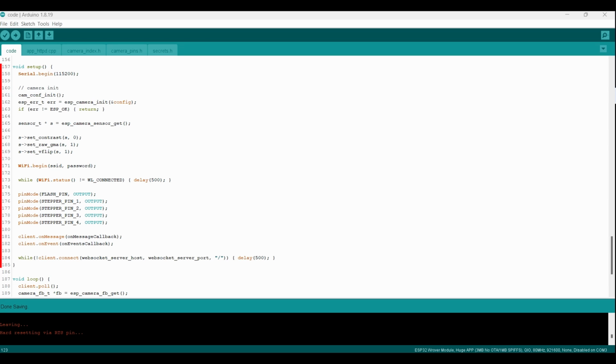The code then proceeds to connect to the Wi-Fi network by calling the WiFi.begin function, where SSID and password are the name and password of the network, respectively.